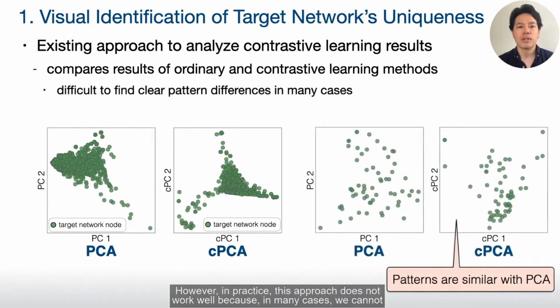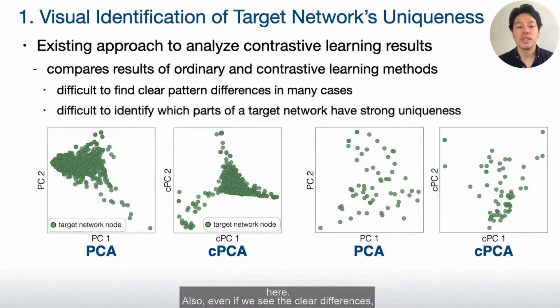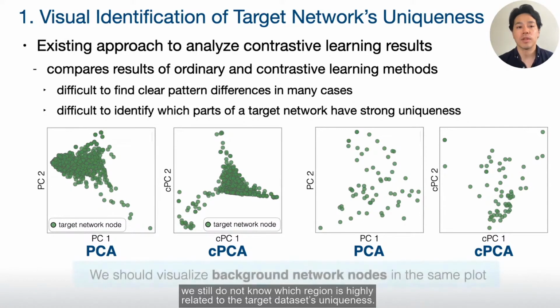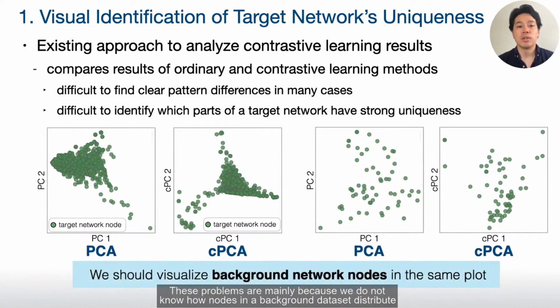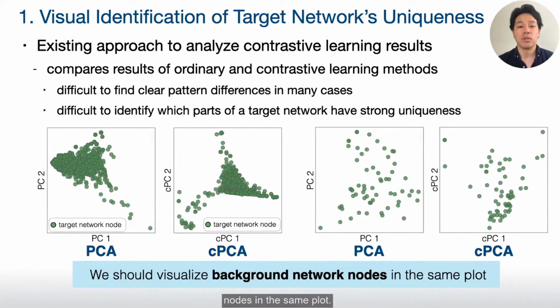However, in practice, this approach does not work well, because in many cases, we cannot see the clear differences between patterns obtained by PCA and contrastive PCA as shown here. Also, even if we see the clear differences, we still do not know which region is highly related to the target dataset's uniqueness. These problems are mainly because we do not know how nodes in a background dataset distribute in the same space with the target dataset. Thus, we should visualize background network nodes in the same plot.